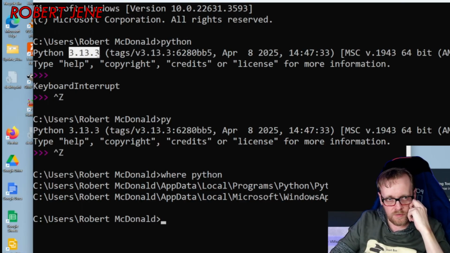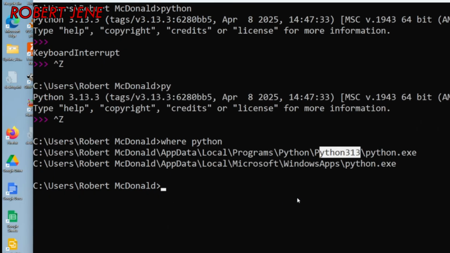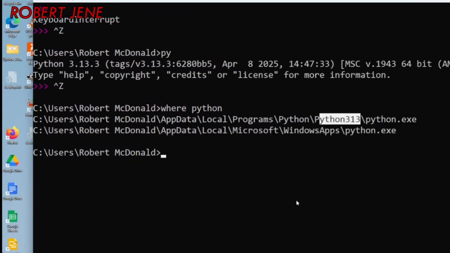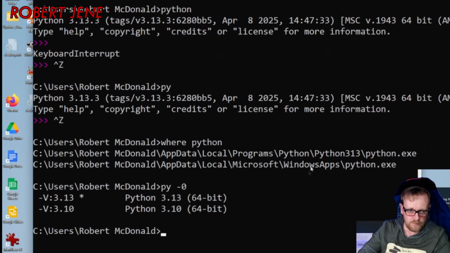Now the third method, while I zoom this in for you guys. If I just type Python on this computer, it shows 3.13.3, and where Python shows me 3.13 and there's no other versions. But we're going to see if PyLauncher was installed and it is aware of any versions. You just type py -0 and press enter.